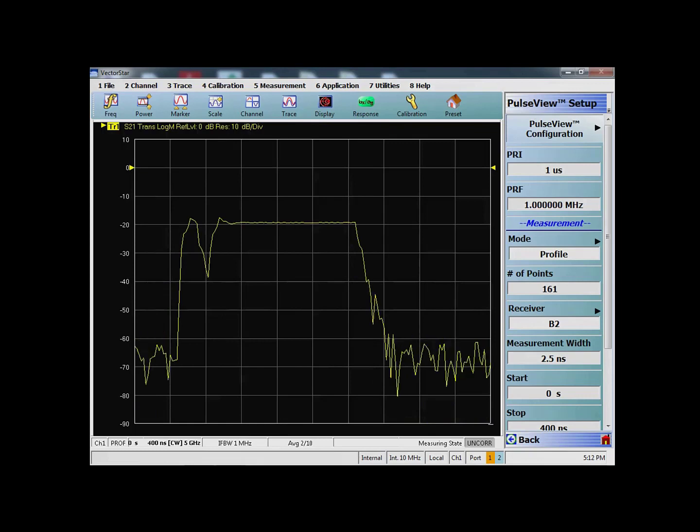So that means with this simple thing you can do a lot of stuff, because we have markers and you can put them wherever you want. You can see the PRIs, the pulse width, the pulse repetition frequencies, the overshoots or the ringing. So 2.5 nanoseconds of resolution gives you a lot.